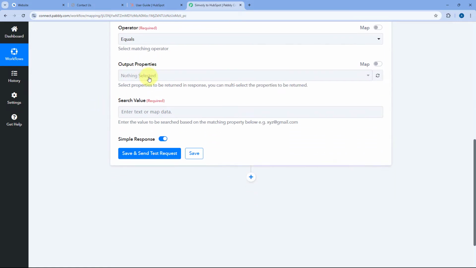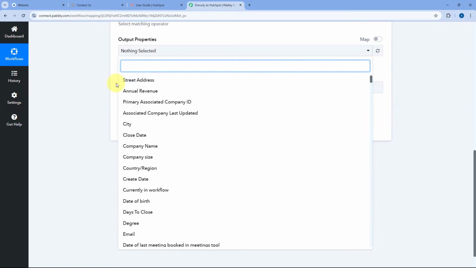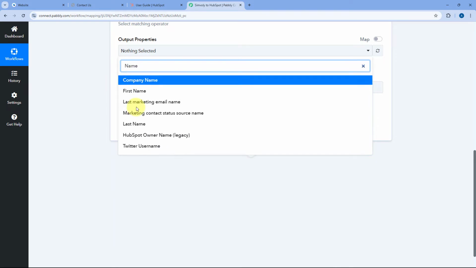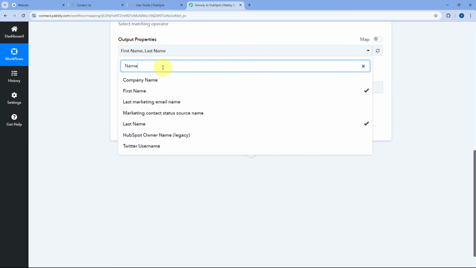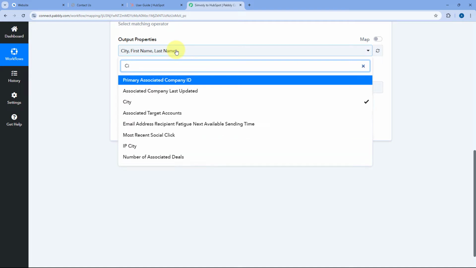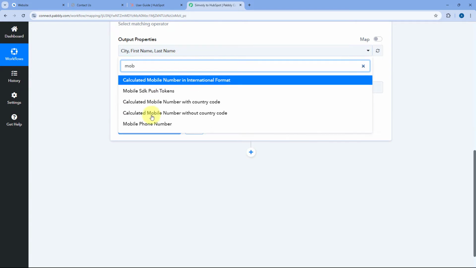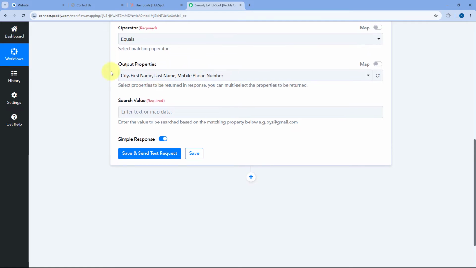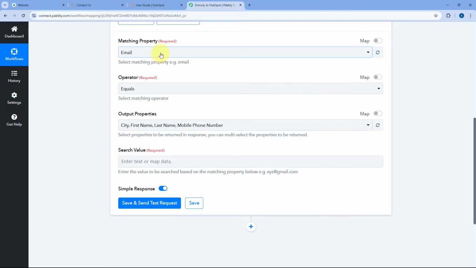Then it is asking us for output properties, and in this dropdown, it is asking us for the details, that what are the details of this particular user, this particular person or the contact from HubSpot we want to retrieve. So let's say I want the details like first name, last name, then I want the details like, for example, city and mobile number. And after that, let's search for mobile phone number over here. So these are the details of the contact which we want to receive. So if we already have this particular person added as a contact in HubSpot, in that case, we will be asking for all of these details.